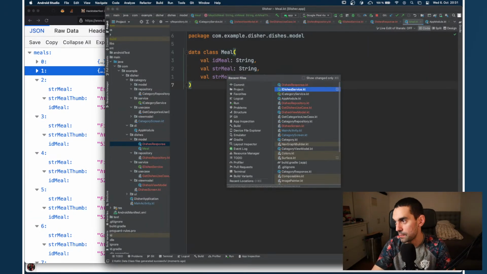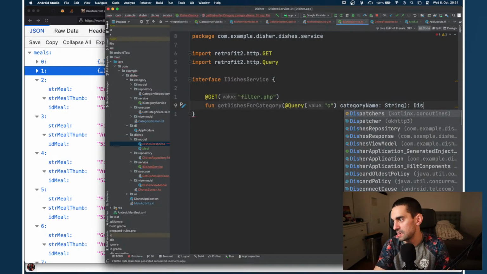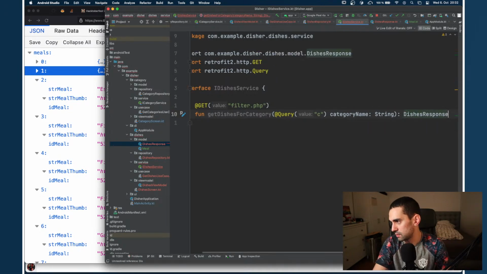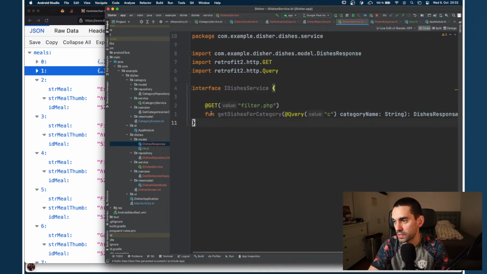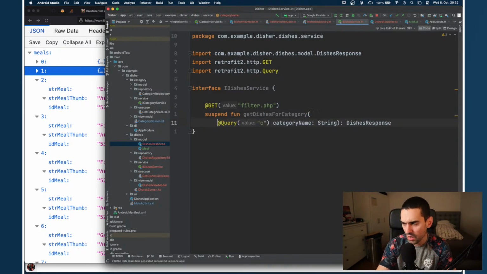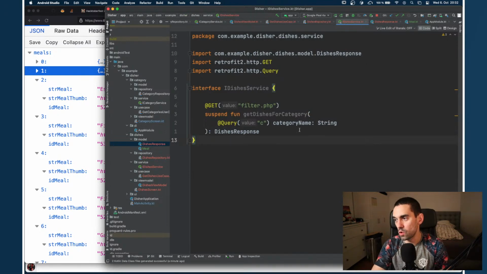Now I'll go back to the dishes service. Instead of a string, I will now plug in a dishes response. So it's going to return a dishes response. I also remember that I'm using coroutines to make these calls, so I'd stick a suspend in front of that. I'm also going to just format this a little bit nicer so we can see that. Command Option L to auto format as well. So we're now calling the filter endpoint.